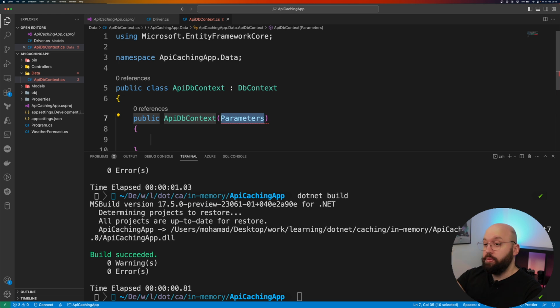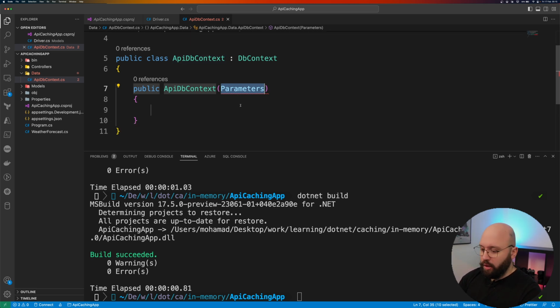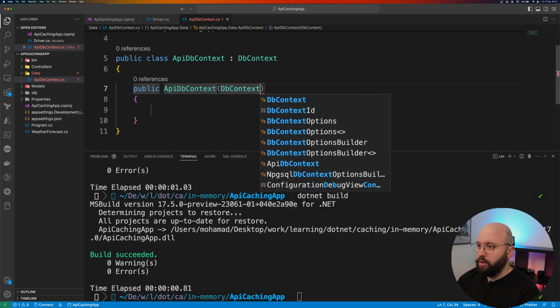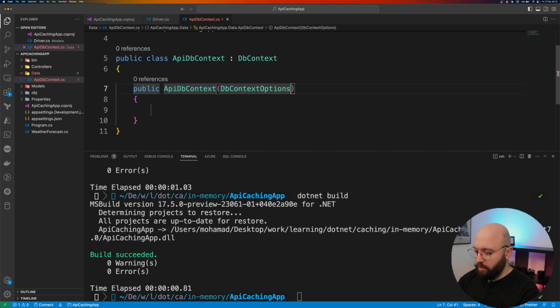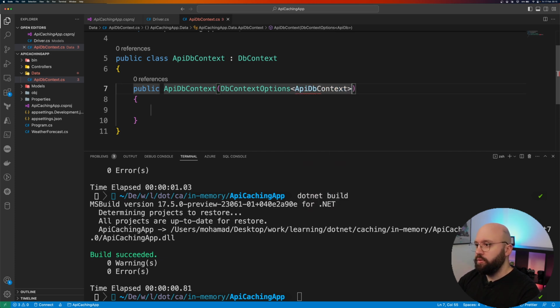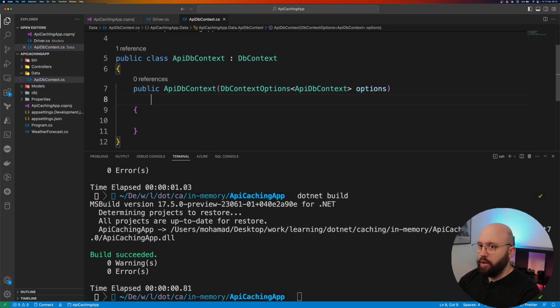Inside my constructor, it's going to be pretty straightforward. I need to pass the parameters that I need. We've already done this a lot of times, but let's just do it again. All I'm going to put is DbContextOptions, and then I'm going to pass my ApiDbContext. I'm going to call this options, and I'm just going to pass this back to the base class. Okay, great.